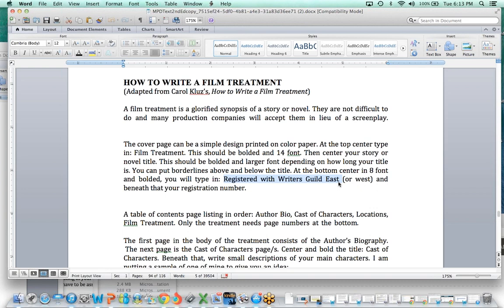It's good. It can't hurt to register your script, but in terms of protecting yourself, it doesn't give you any copyright protection whatsoever. For copyright protection, you actually need to go through the Copyright Office. Just do a Google search on U.S. Copyright Office, and you can find it and register your script. It's like $35. That is what gives you protection. So if somebody steals your work, you can sue them.